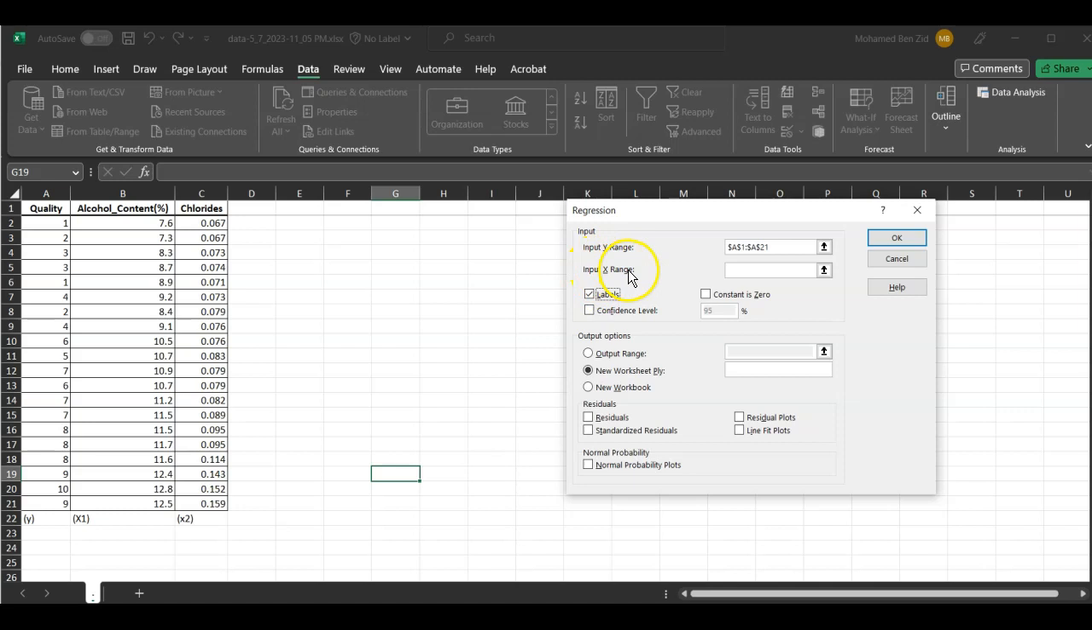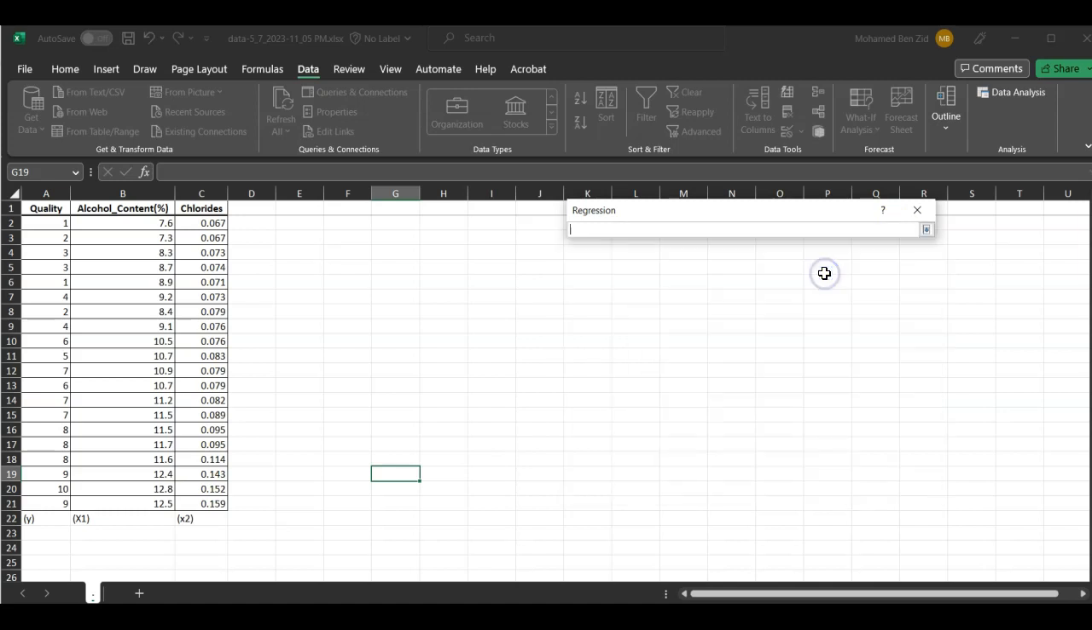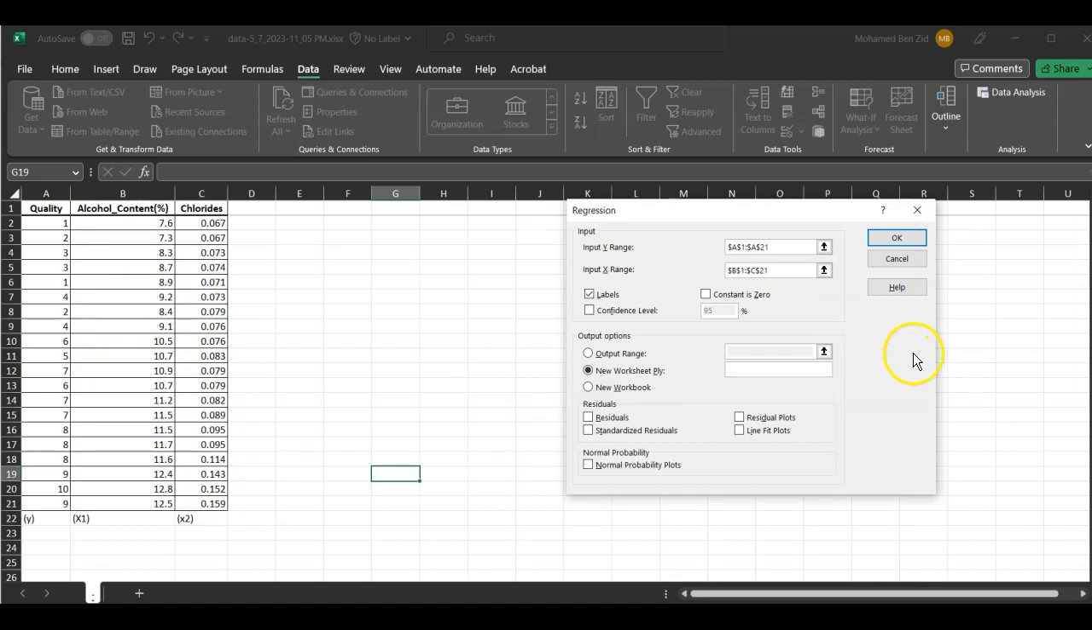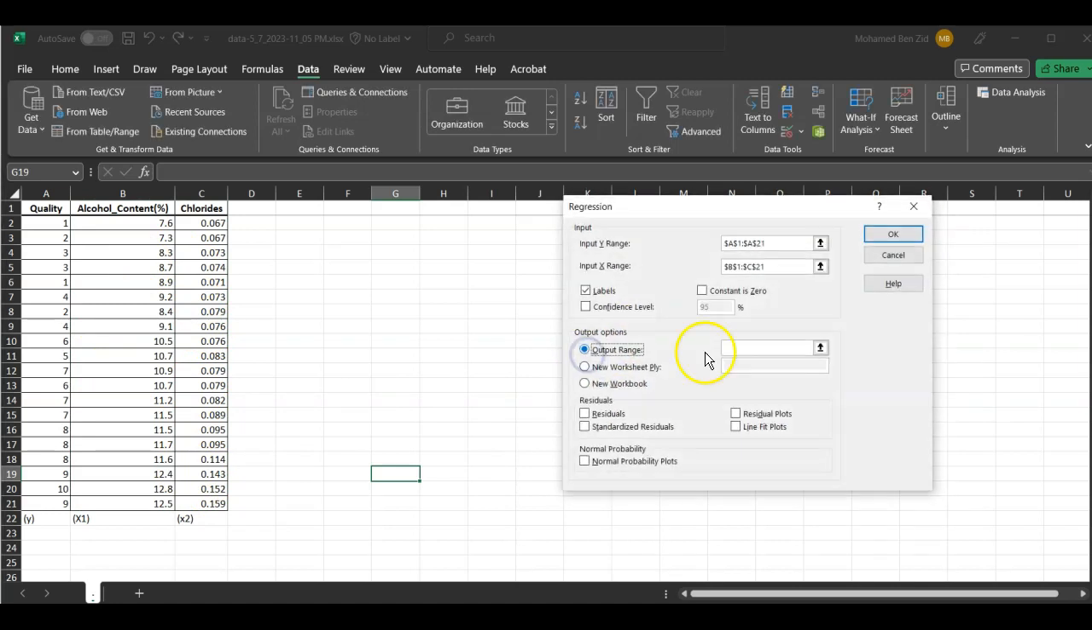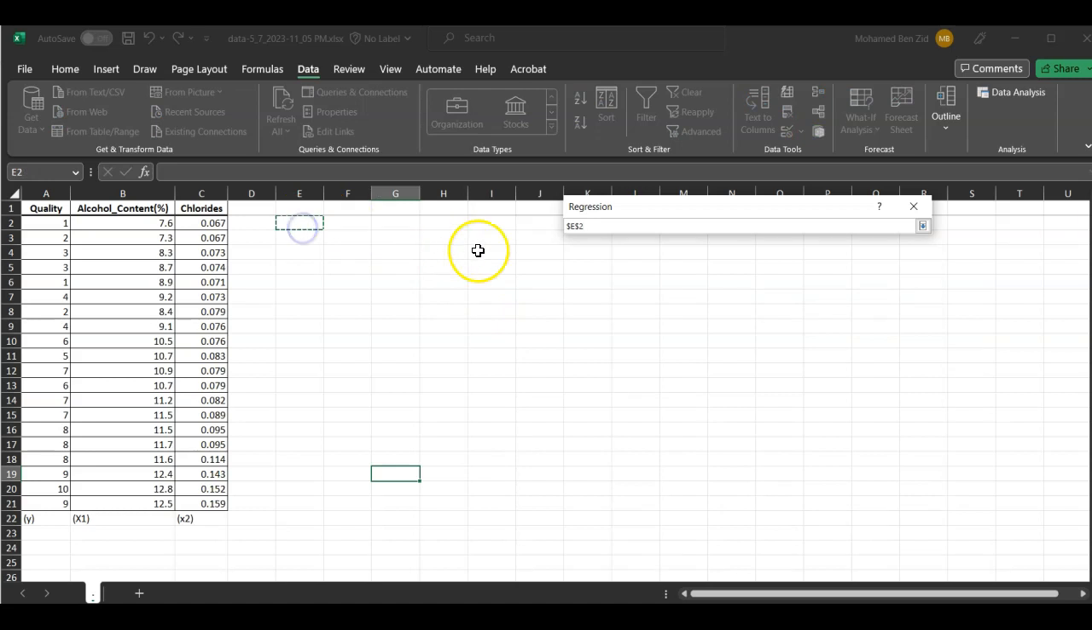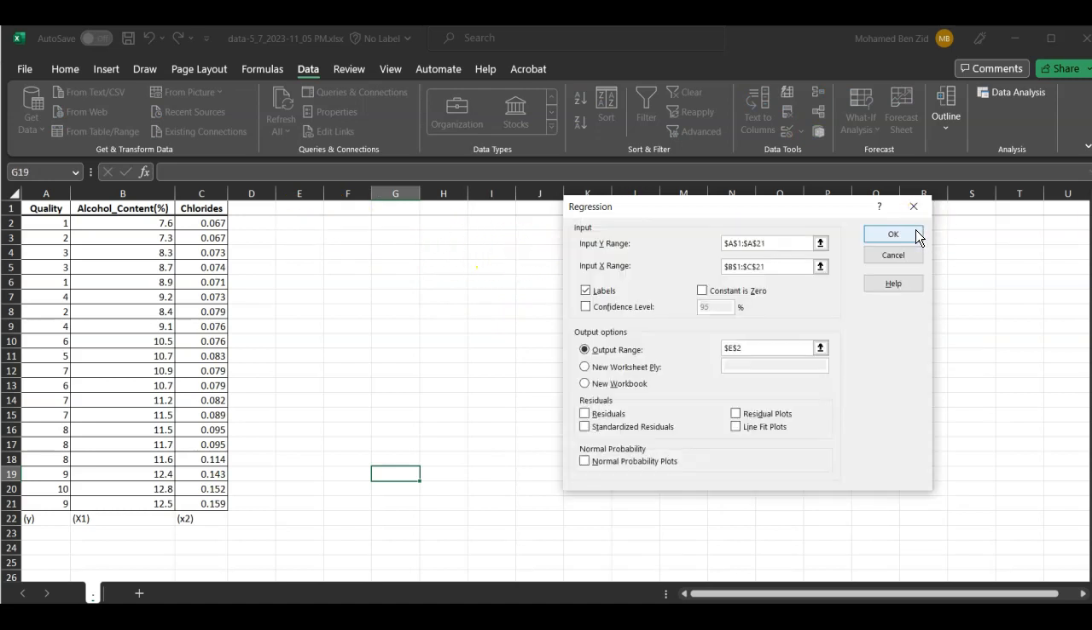We're going to input the X. So here the X means x1 and x2, right? If you have more than one x, x1, x2, you select all of them at once. So you go with the arrow, select the alcohol and chloride, and go all the way down. So all the data should be included here. And that's basically it. We don't need anything else. We need the output range. We click inside the box or we click on the arrow and select where the output is going to start. And that's all for now.